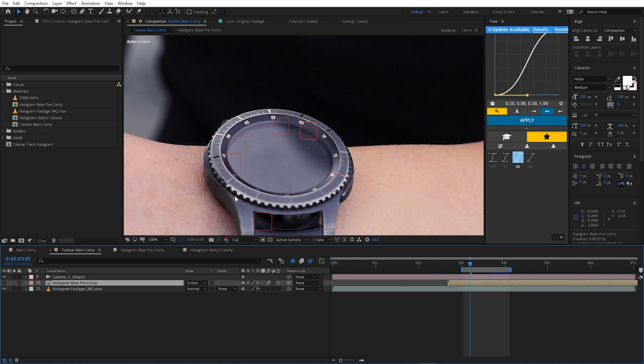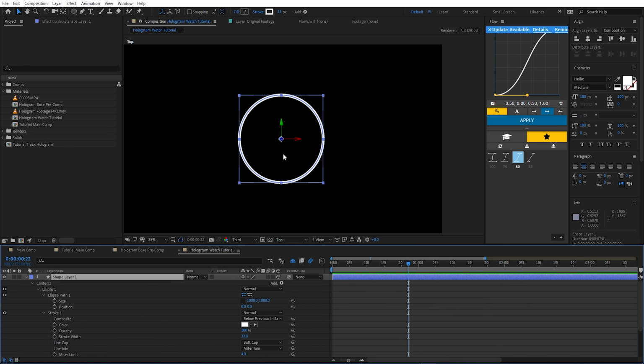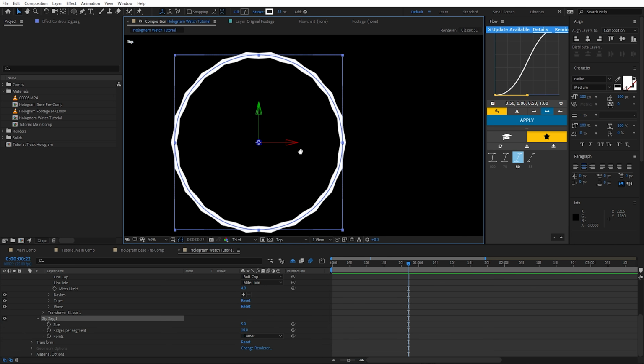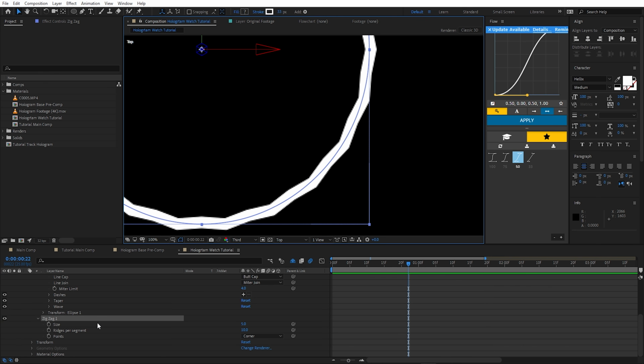You can see the metal of the watch has this sort of zigzag pattern around the edges. So let's try and create that. We'll go back to the hologram comp here, and we'll rename this to zigzag. And there's a very cool effect inside of shape layers. We'll just go over to add and zigzag, and you can see that already gives it some zigzag edges.